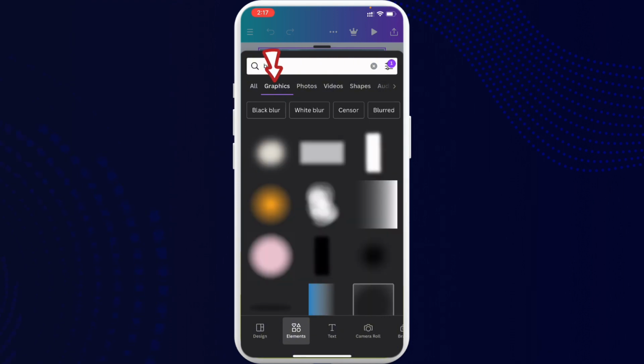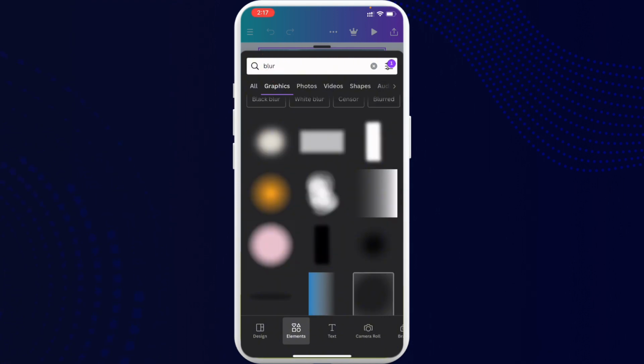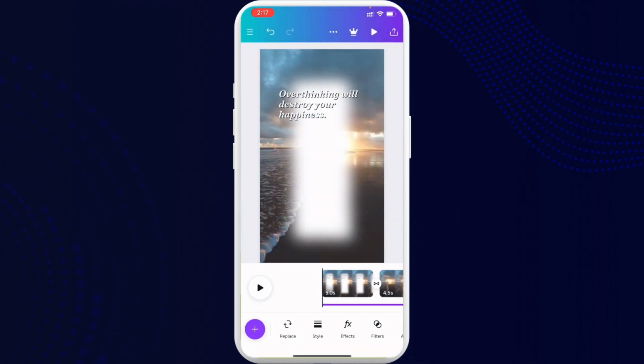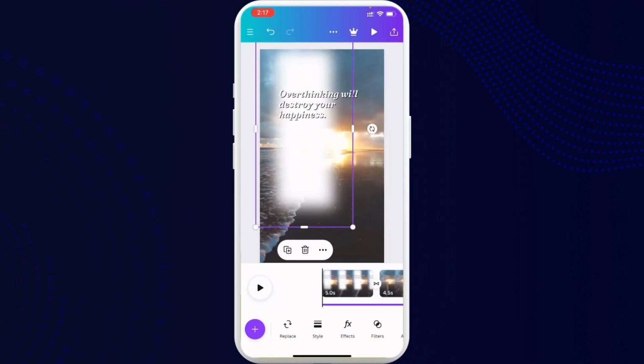So now go to graphics, and here you can see other type of blur emojis or the stickers. Now select any one of them that you like. So once it's done, you are good to go, and this is how easily you can blur video on Canva.